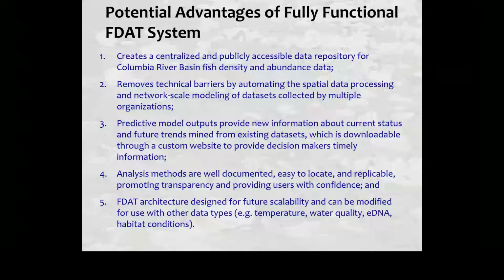It can remove a lot of technical barriers because a lot of the detailed and time-consuming spatial data processing steps will be automated. And then predictive model outputs can be used to generate information about status and potentially trend information across full river networks or subsets of them. And then doing all this is complex enough, you've got to be really documenting all your steps as you go along. And so obviously you'd have a set of replicable, well-defined and interlinked series of protocols that go together to describe how this is all done.